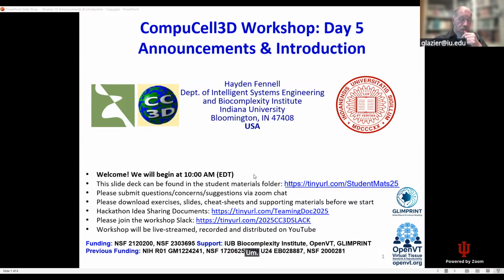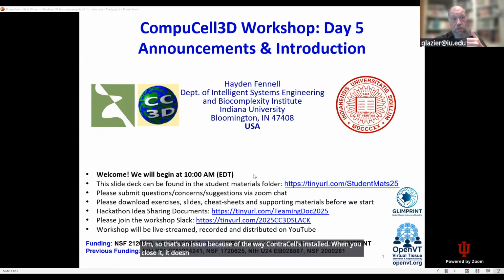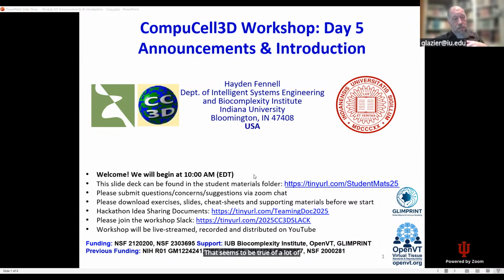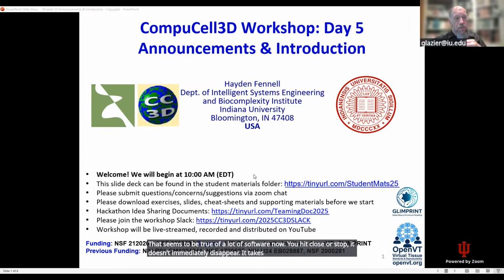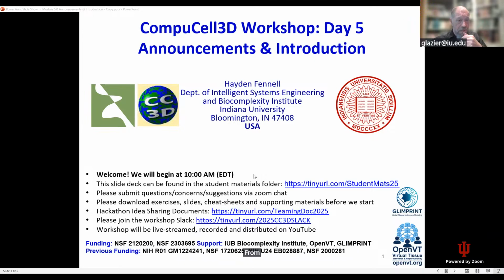So that's an issue because of the way CompuCell is installed. When you close it, it doesn't disappear right away. That seems to be true of a lot of software now. You hit close or stop, it doesn't immediately disappear. It takes some time to clear it from the computer's memory. So you have to wait for that.